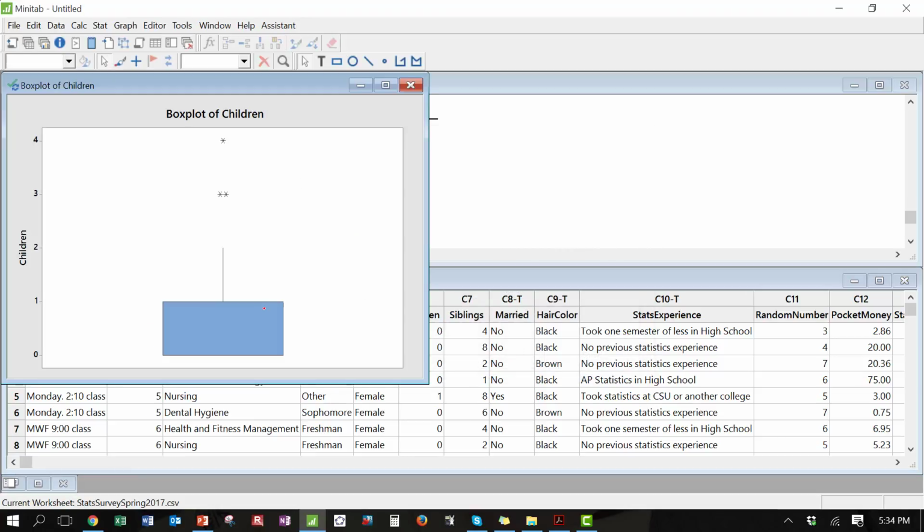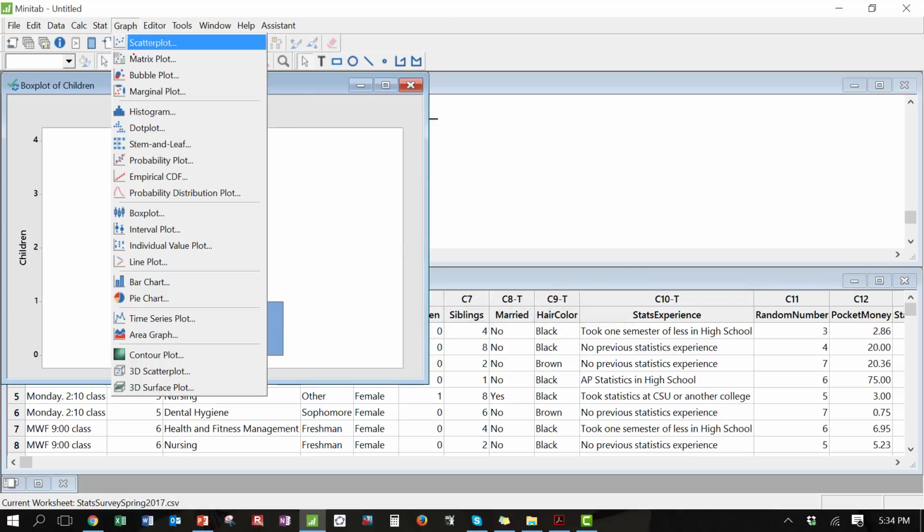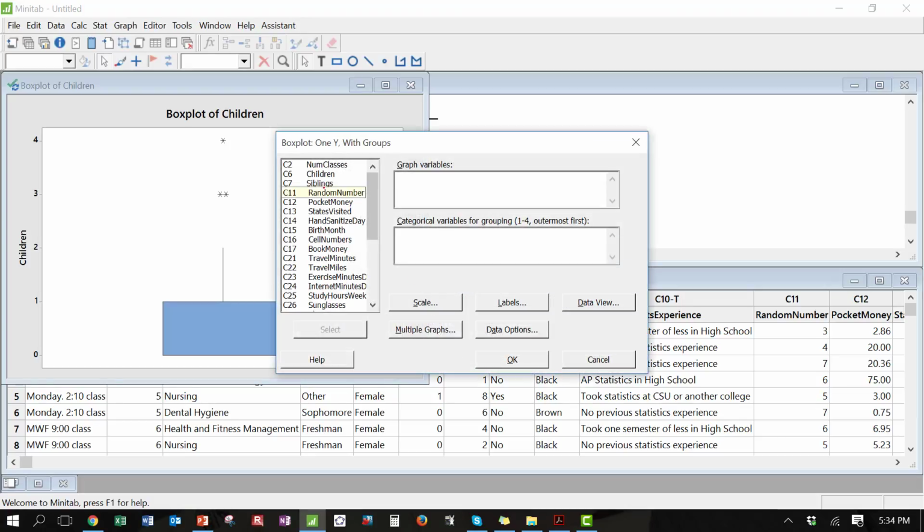Now, Minitab does not make regular box plots, it makes modified box plots. So we do have our outliers showing on here. And again, that's in the next video. But let's look at number of children by whether or not you're married. So in that case, we go to make a box plot, and we're doing With Groups, because we have groups here. We have married and unmarried.